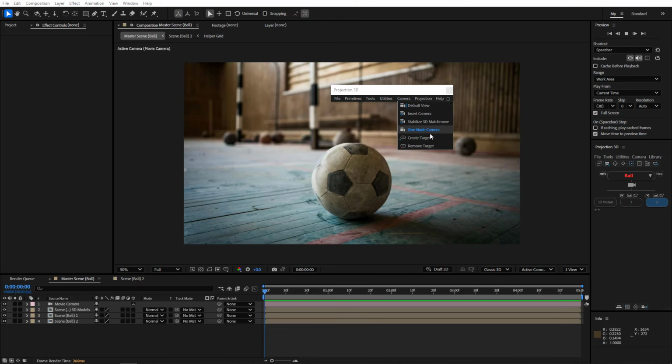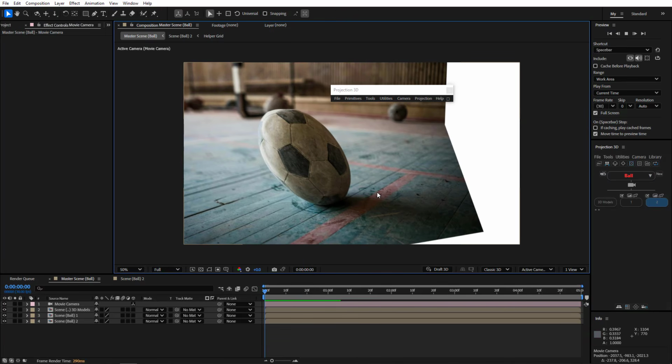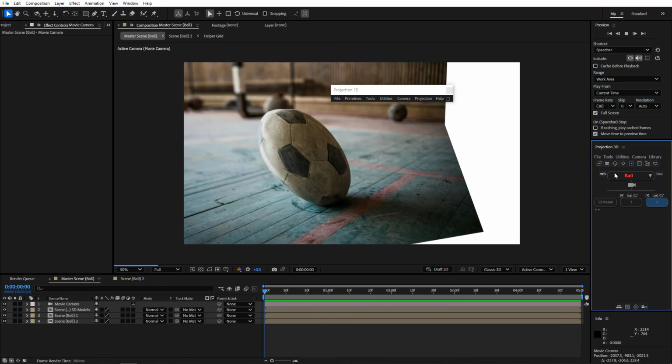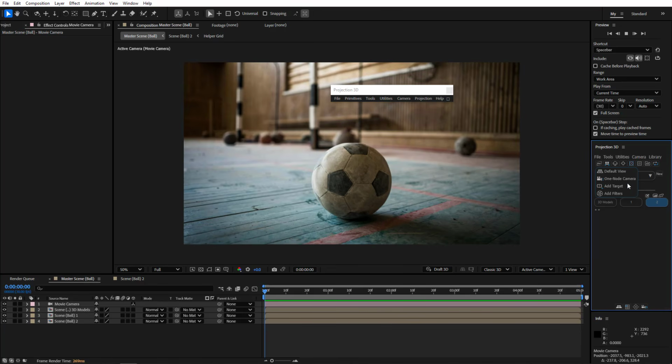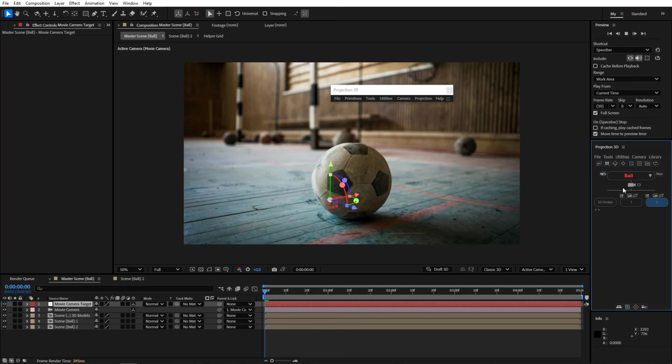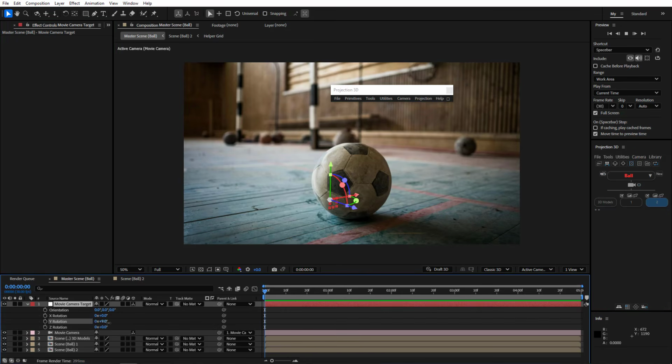Default view, one node camera, create target. Remove target is no longer needed. I'll show you why later. Insert camera and stabilize 3D match move remained where they were. Default view, as you already know, allows you to return the camera to its original position. Create target function allows you to create a target for the camera oriented toward the selected object.